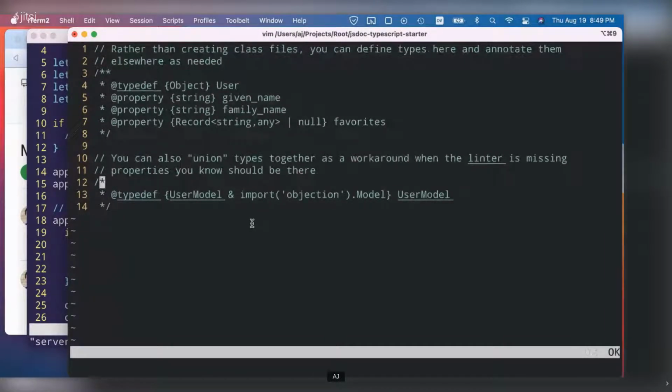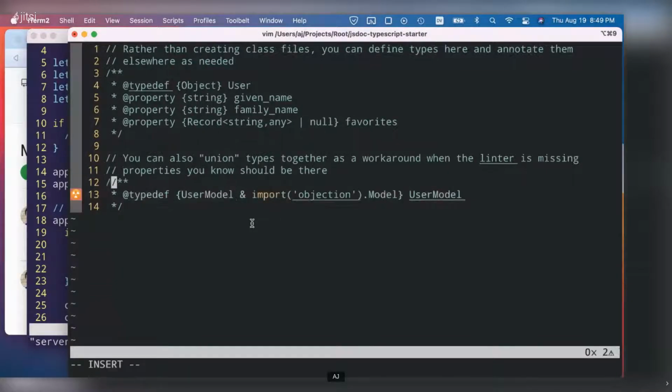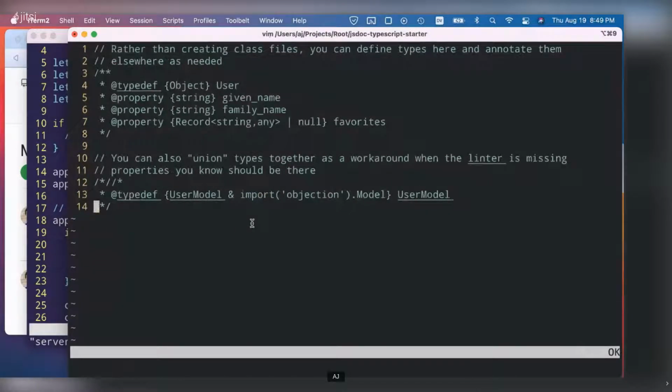And this one, they have to start with double stars for them to be considered TypeScript docs. I'm going to comment this one out for now.